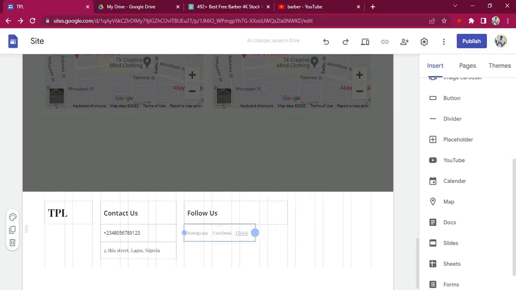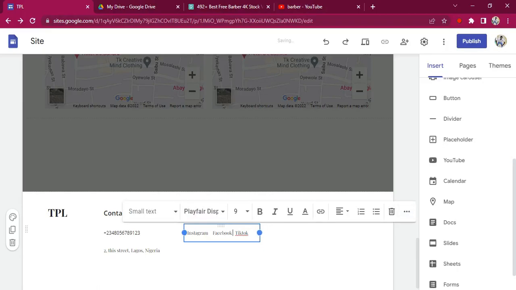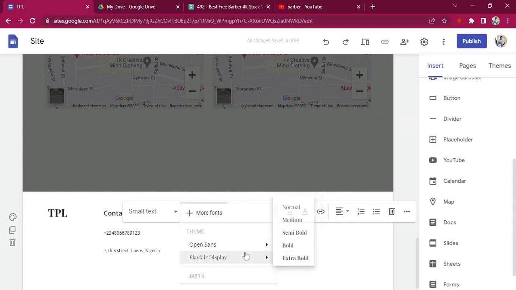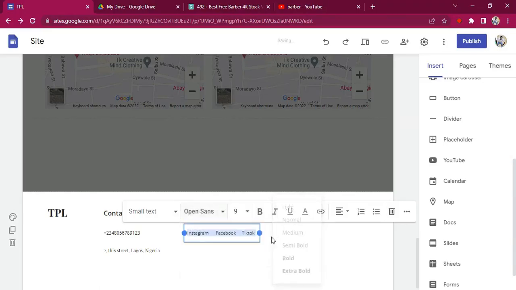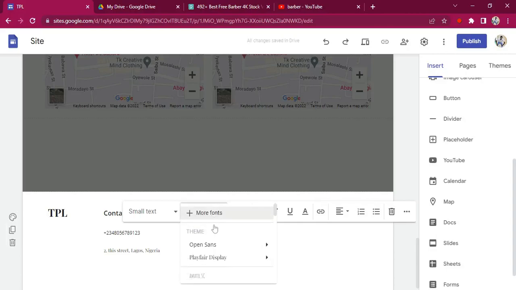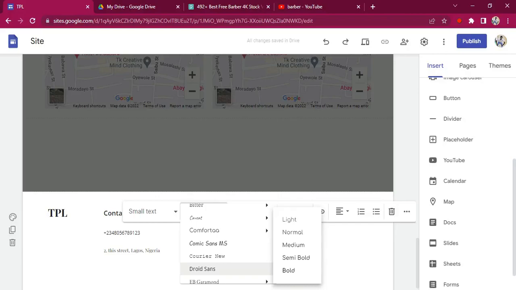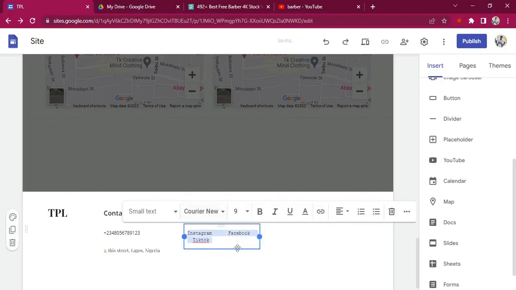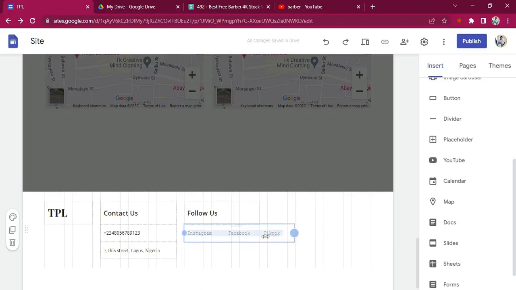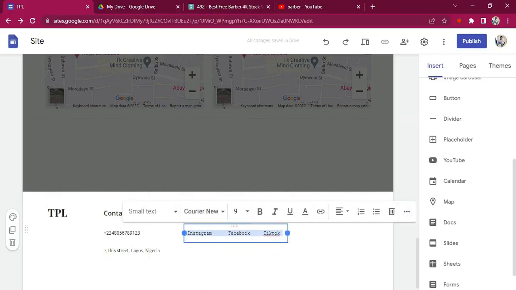And then this is what I advise you do. Let's add more spaces in between. All right, so you double click on this. Let's change the font for everything. Make it normal. When adding social media links, I advise you use Courier New. Courier New is one of the fonts here, and it's really amazing for this purpose. So it really serves the purpose. Just stretch it exactly.